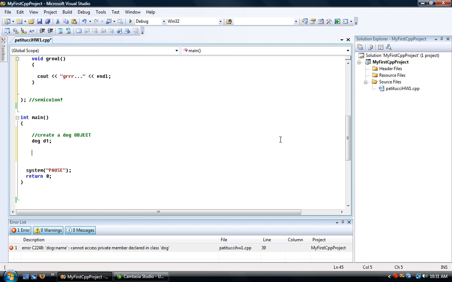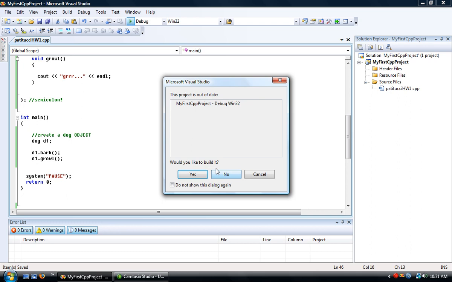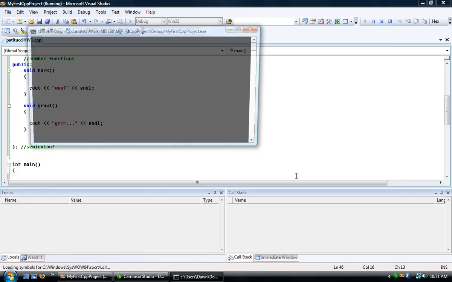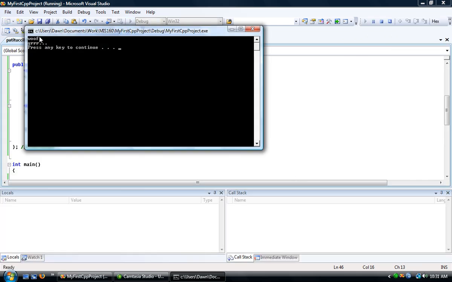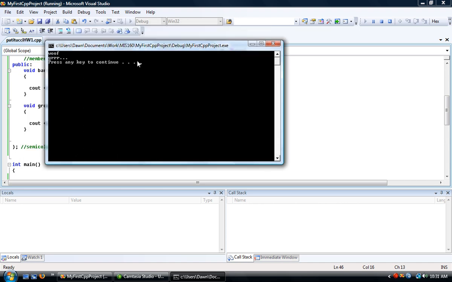Let me just real quickly execute these two functions here. We'll have d1 bark and growl. Okay, and we'll run this. Okay, there's our dog barking and growling. You can see the results there.